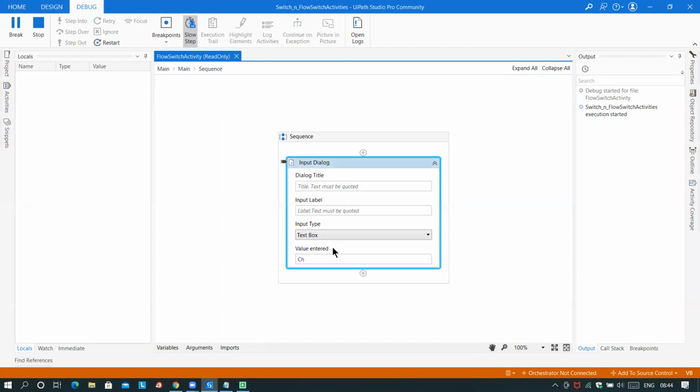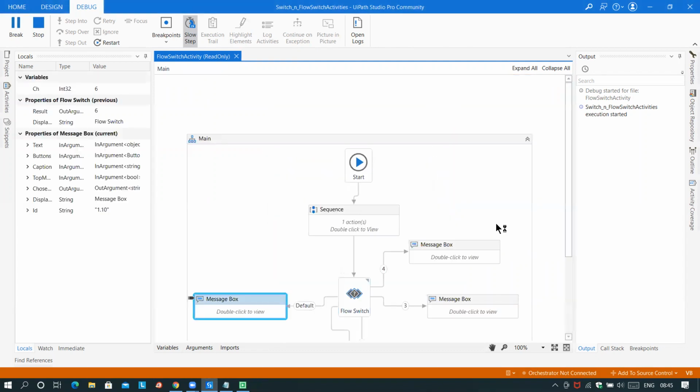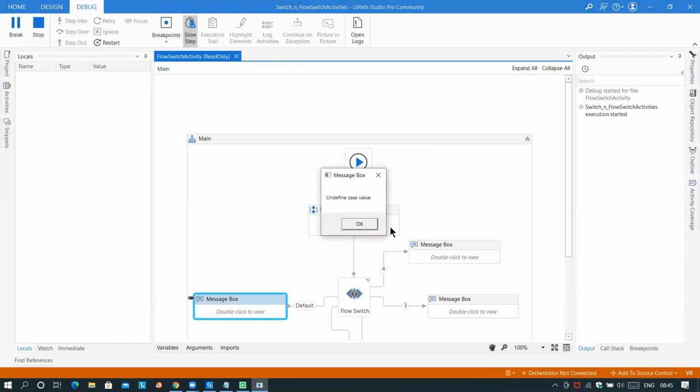I want to give the choice value as 5, 5 or 6. Just I want to give 6. Right now there is no particular choice, so that's why it shows undefined case value. Okay.